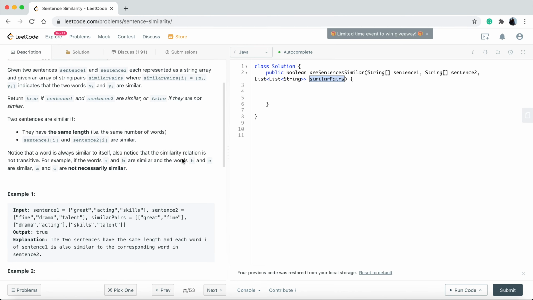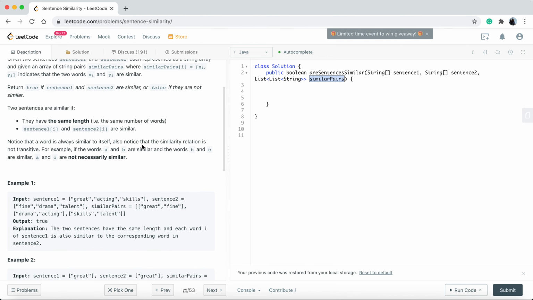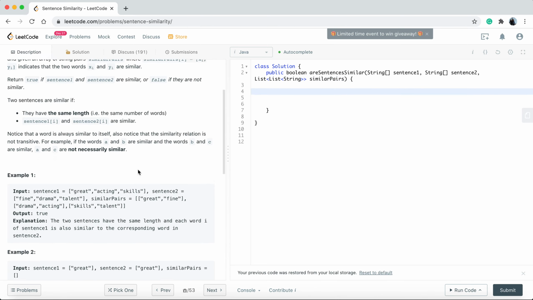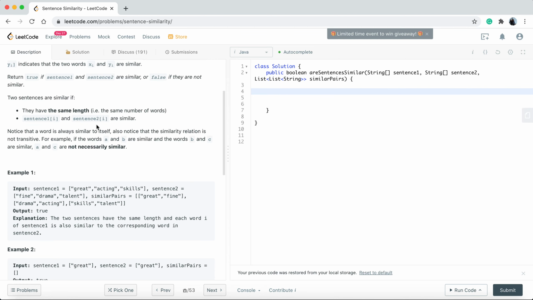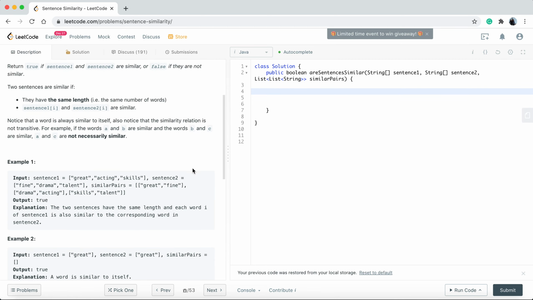We have some rules here for how we can evaluate that. Two sentences are similar only when they have the same length. So if sentence 1 has 5 words and sentence 2 has 6 or 4 words, then this is not a similar pair. Second, sentence 1 and sentence 2 must be similar based on the similar pairs.